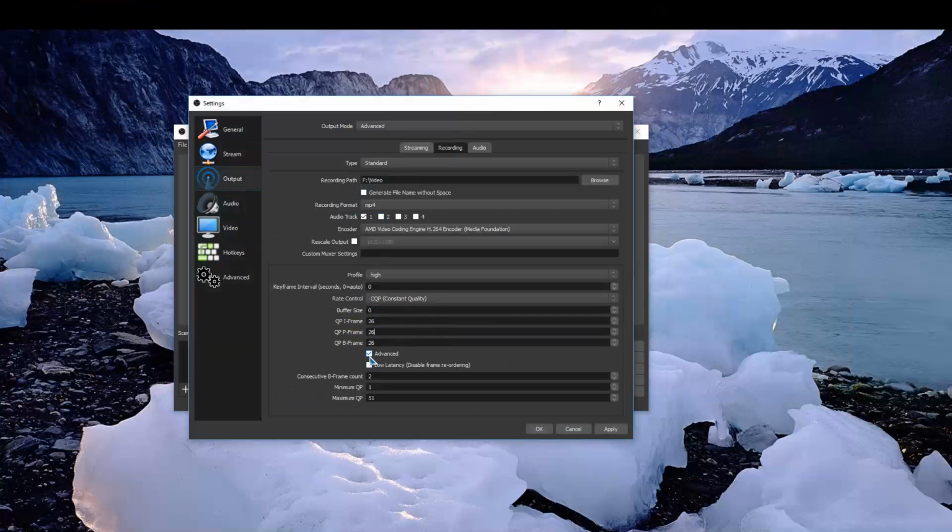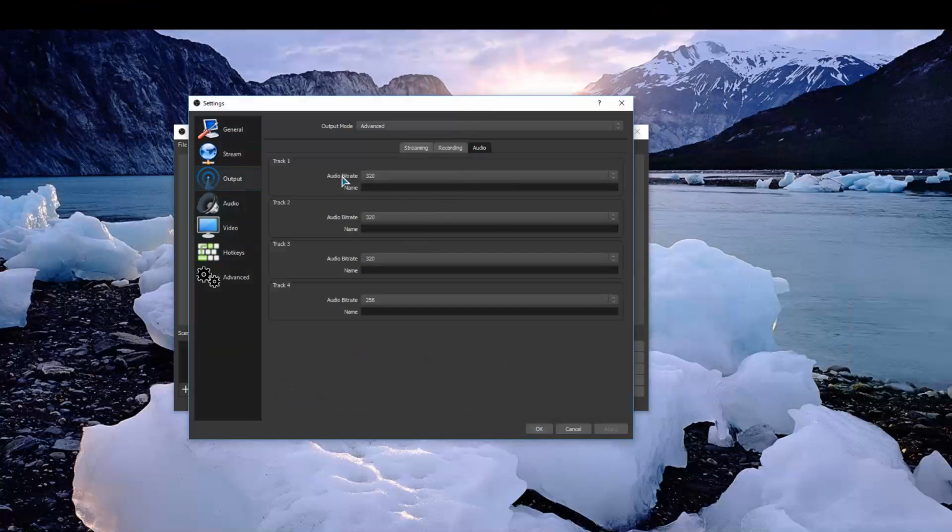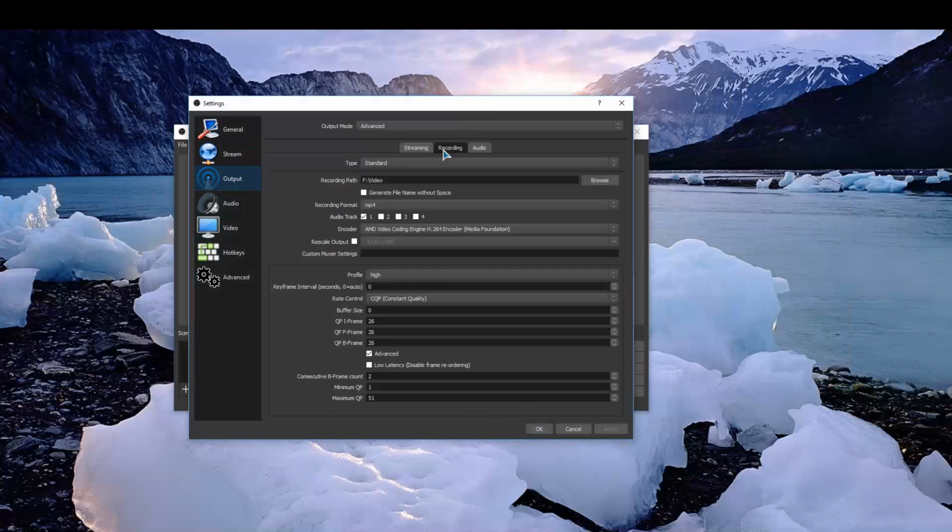The next thing you're going to want to do is check Advanced and disable low latency. Once you've done all this, hit Apply, and for the most part, you're done. There's some other things to go over, but under Audio, you're going to want to change the audio bitrate to 320, as there's no reason to have it any lower. It's not going to change file size.